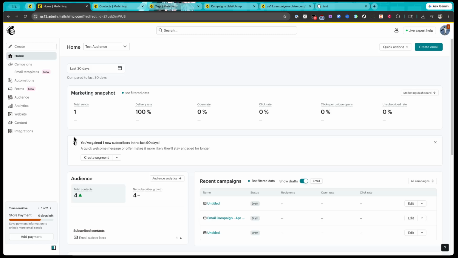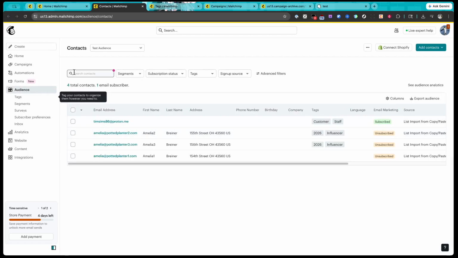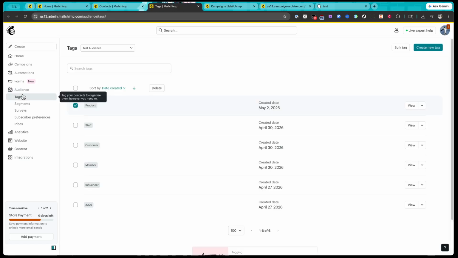Next, within the audience section, find and click on the Tags option. This will take you to the Tags page, where you can view all the tags associated with your selected audience. At the top right corner of this section, you'll see a button labeled Manage Tags. Go ahead and click on that. This is where you'll be able to rename or delete tags as needed.